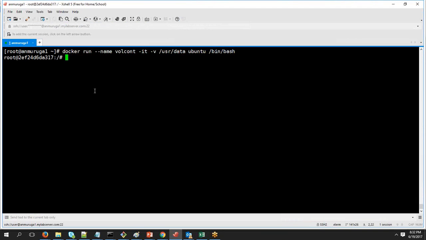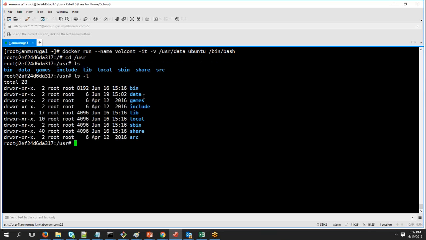Okay, so now we are inside this container, and the name of the container is vol container, and if you go to the user folder, you can see there is a data folder created. It is just a normal folder, but it is going to act as a special folder where anything that you store inside it, we can share and access from another container. So I'll go inside the data folder, and here I'll create a file. I'll say touch, and we'll create a new file called dummy.